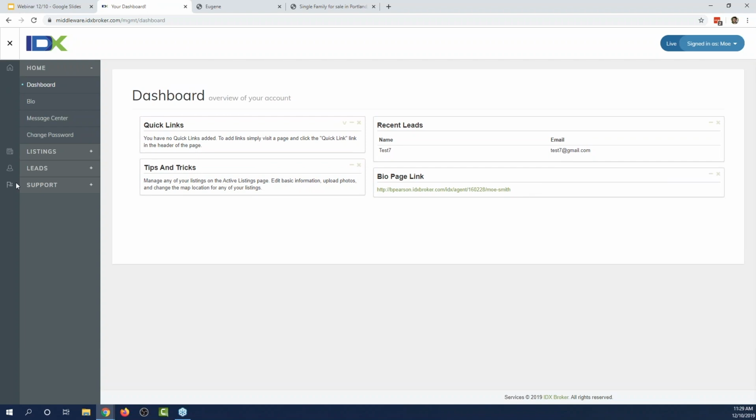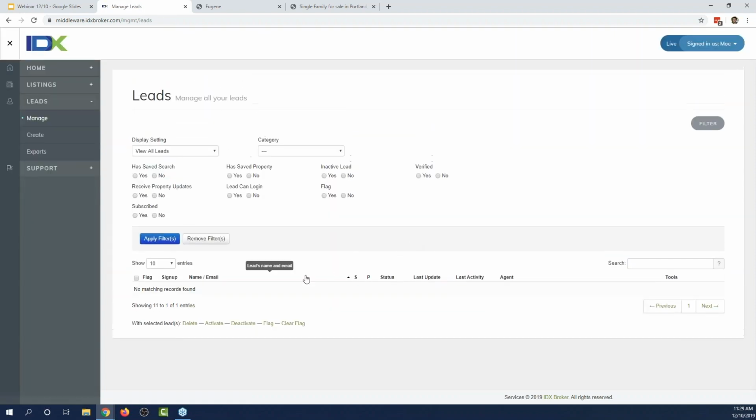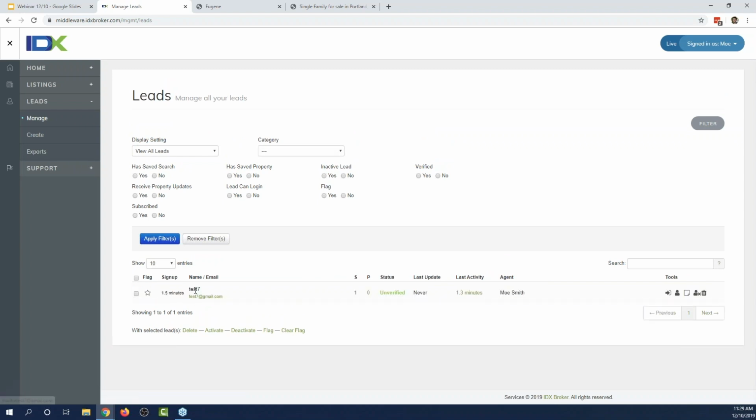So if you just sign in, they'll see this page and then they'll have their own section where they can check on their leads. So they can go to leads and then manage. And then we should see that specific lead coming in. So yeah, you can see that test 7 has come in, and then Mo Smith can manage that lead from there.